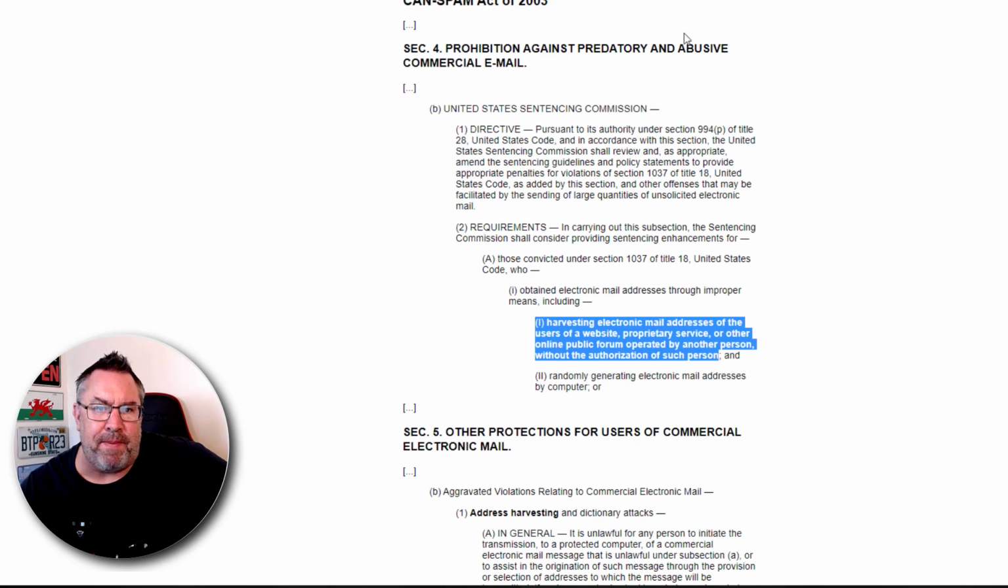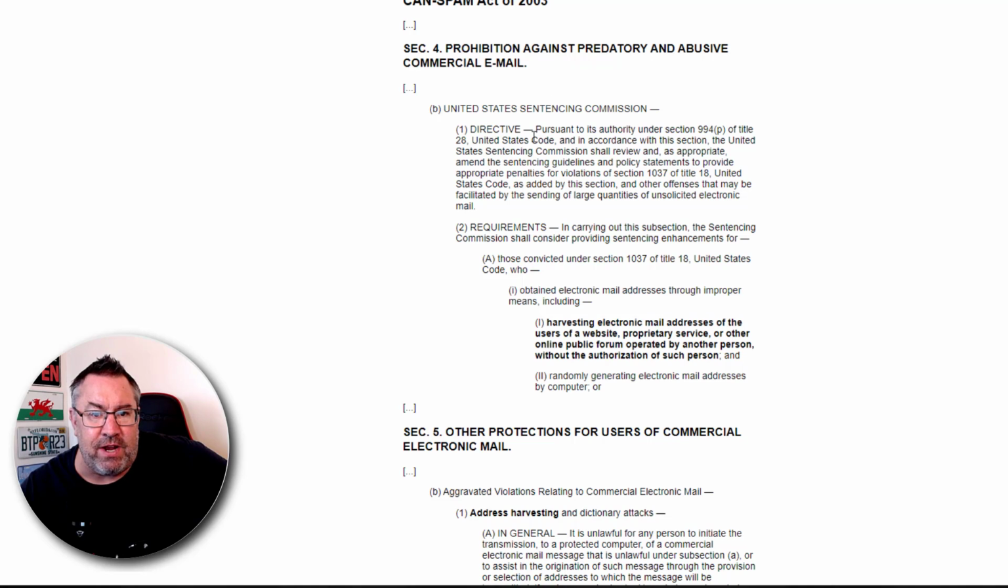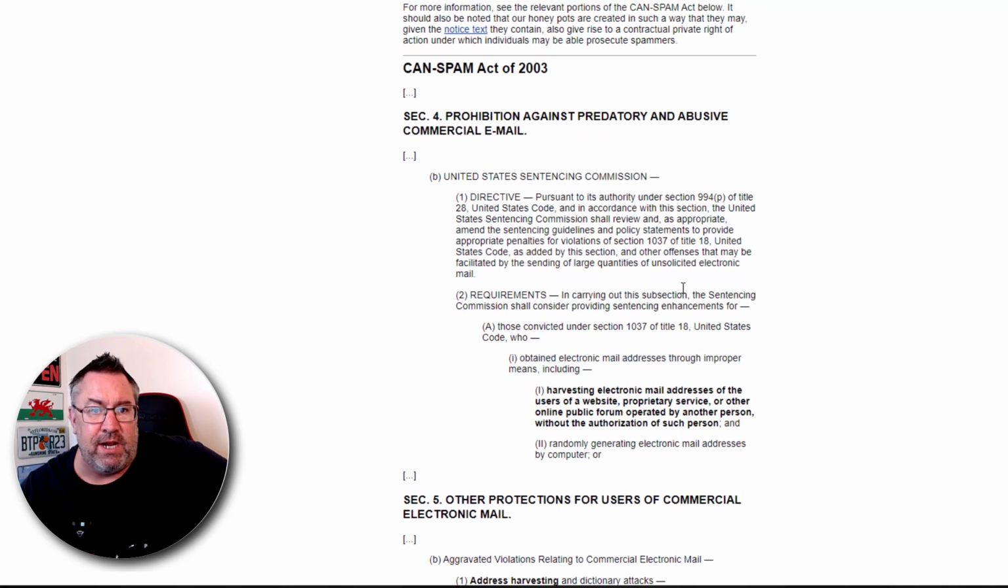And if we just look at the CAN-SPAM Act of 2003, which covers things like the US and Canada, they're actually saying you're not allowed to harvest electronic email addresses of the users of a website, proprietary service, or any other online public forum operated by another person without the authorization of such person. So basically, anybody can report you at any stage for sending unsolicited emails, and your business can be shut down instantly. Now, maybe you don't care about that, and this could be something that you're willing to take a chance with. But if you're serious about building a business online, you've got to keep well away from this type of software, because this is extremely unethical, and you're just not allowed to do it, guys.